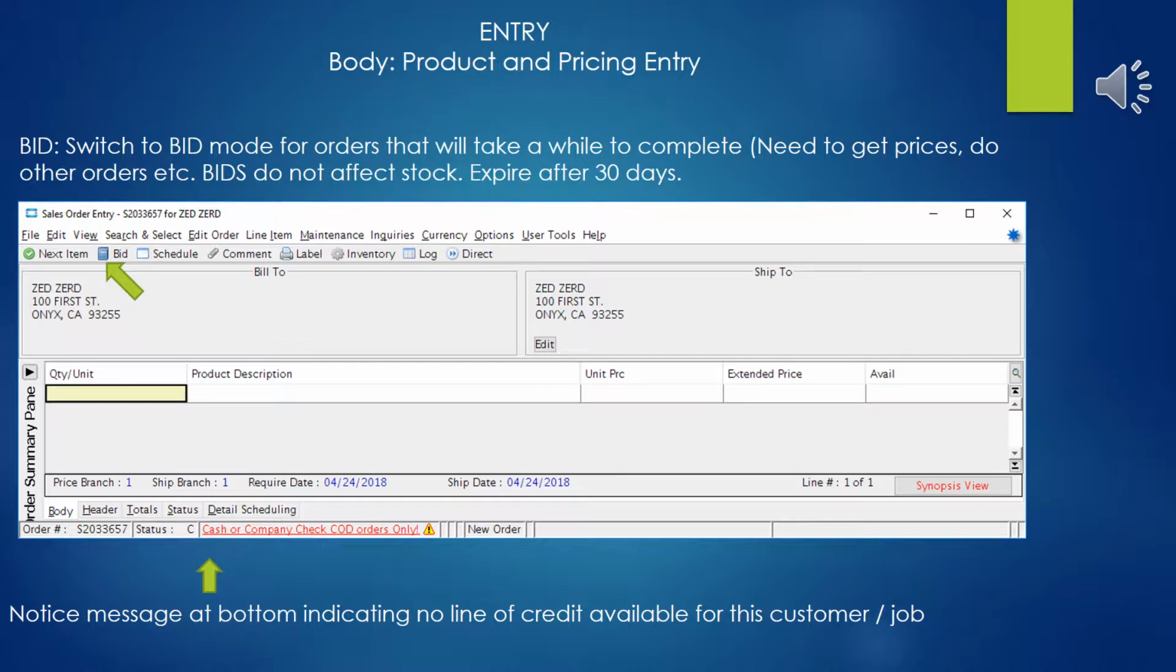Pay attention also to the credit status at the bottom of the sales order entry. In this case, we see cash or company check COD orders only, and of course that also means credit cards. So keep that in mind. The system is also going to warn you if this customer has a line of credit. If they get too close to the end of their line of credit, it'll pop up a warning.